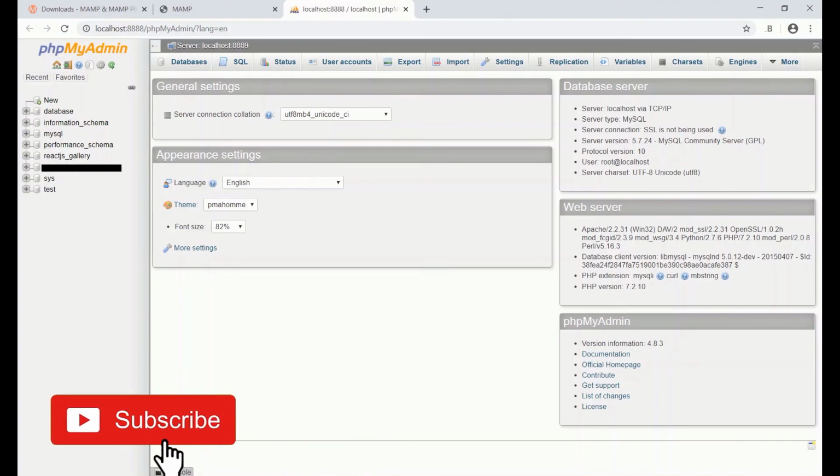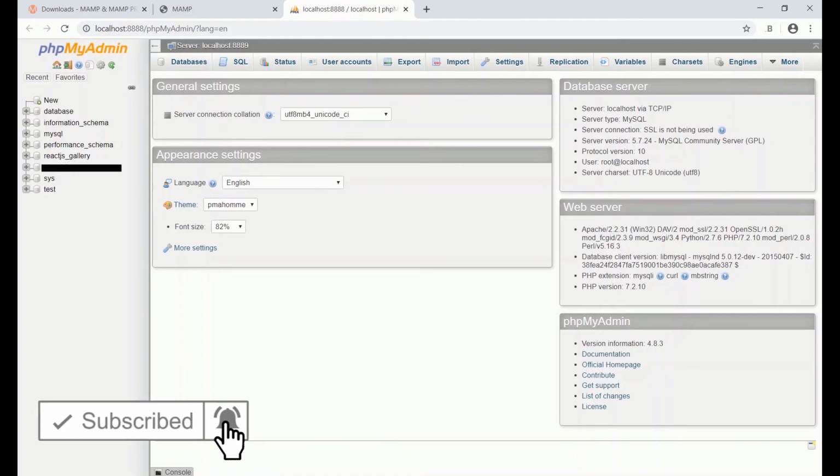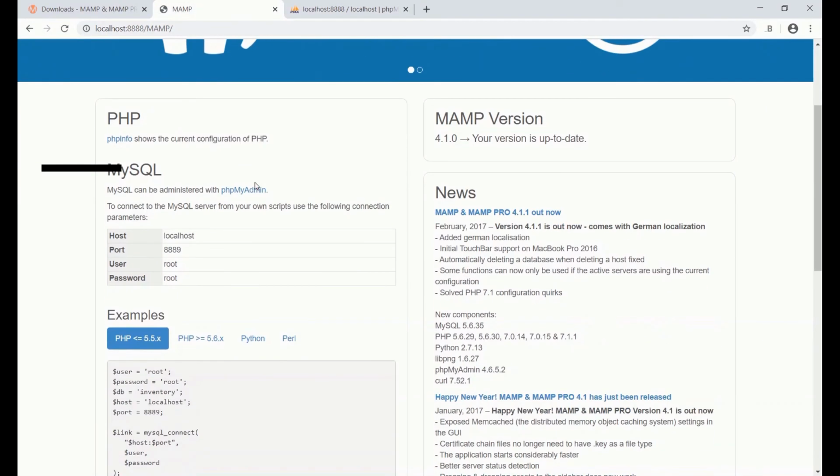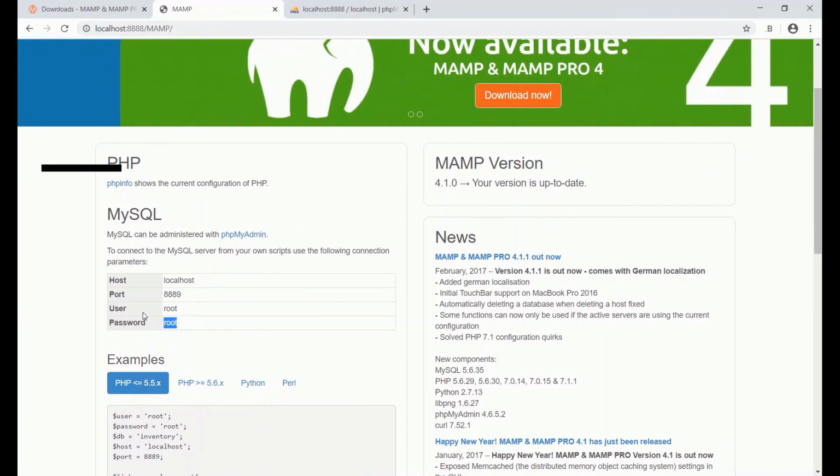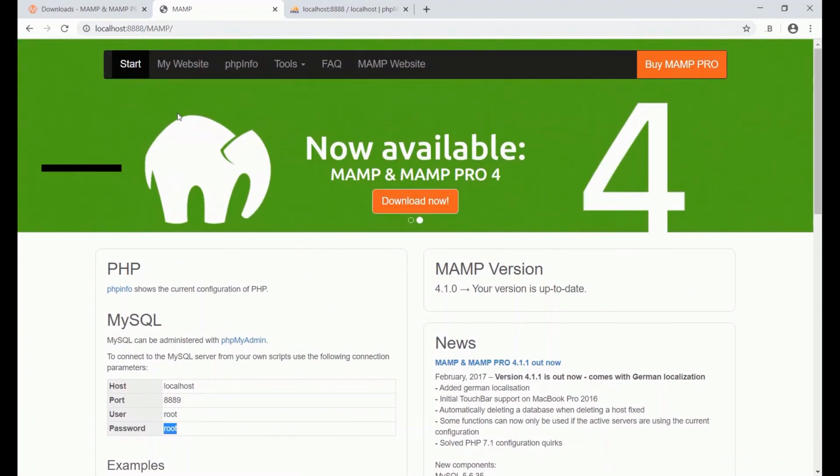So this video is just going to show you how to create a database and then create a user that can access the database. If you want to see the default user for your MySQL database, this is it right here, root and root. We're going to create a new user that has certain permissions and lacks certain permissions.